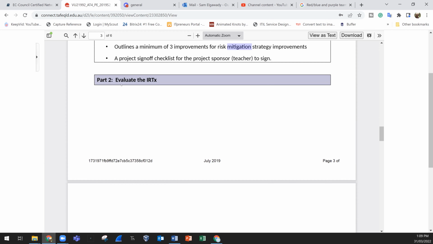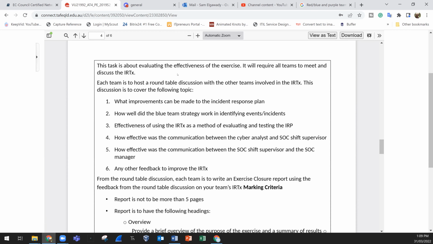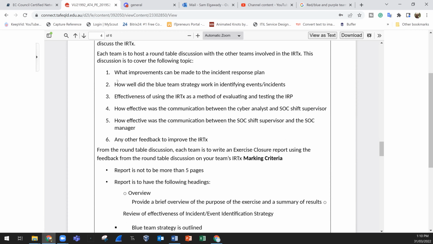Part 2, evaluate the IRTX. So here you will evaluate the effectiveness of this exercise, and this will require all teams to meet and discuss the IRTX. So each team is to host a roundtable discussion with the other teams involved in the IRTX. You can do that over Discord, or Zoom or whatsoever.